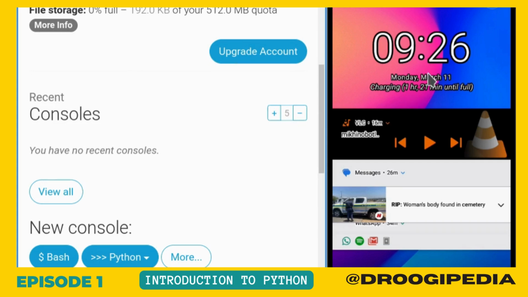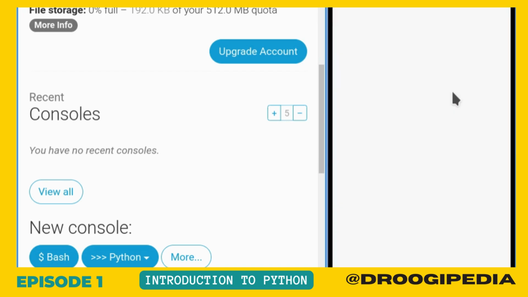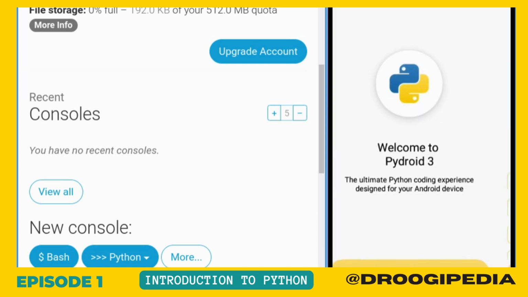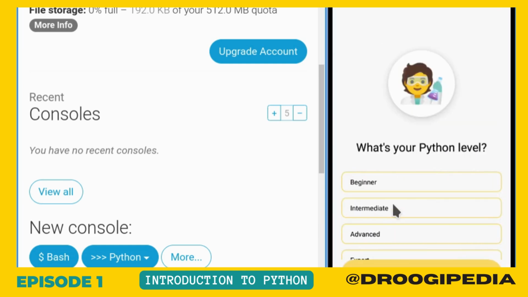So for those of you who do not have the luxury of a PC or a fast enough browser, let's go ahead and try it on an Android based IDE. So head over to Google Play and find Pydroid 3 IDE for Python. Once it is installed, open it and let's set it up. Continue. What's your goal? Learning development, learning Python. I am a beginner.